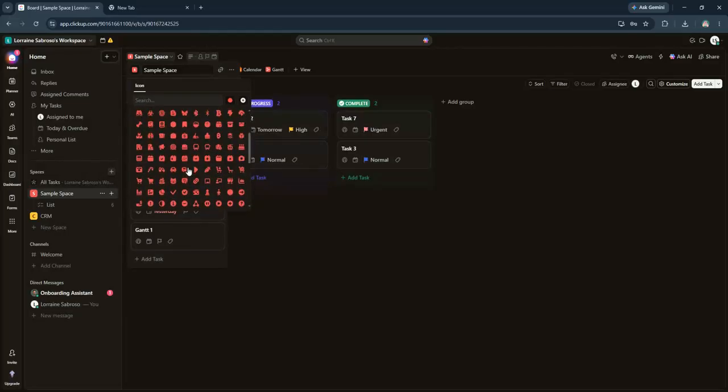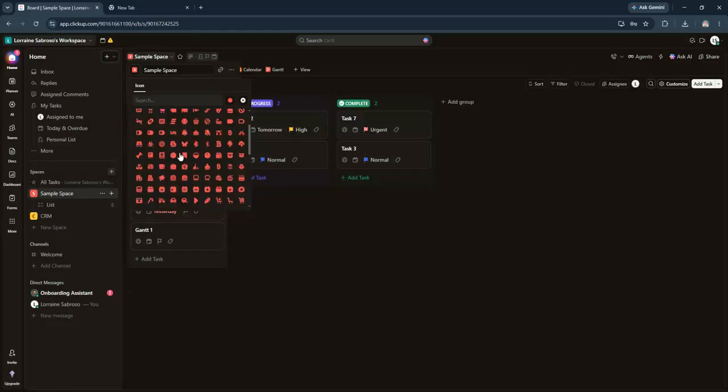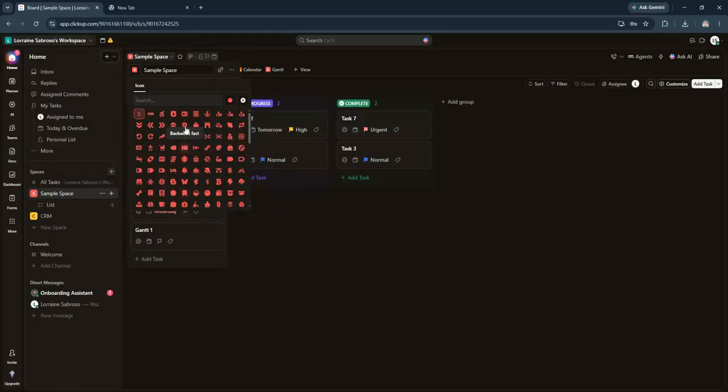Click on the icon button, and a drop-down menu with various options will appear. You can choose from a wide range of default icons or upload a custom one if you prefer. Selecting a relevant icon helps in quickly identifying the task at a glance. If you want to customize even further, you can assign different colors to the icons, which can be done by selecting the color palette option in the same drop-down menu. This is particularly useful for color-coding tasks by priority or project category.